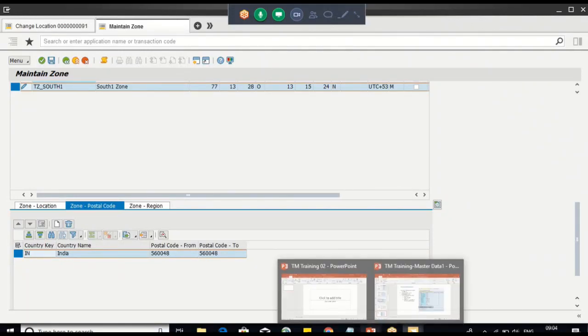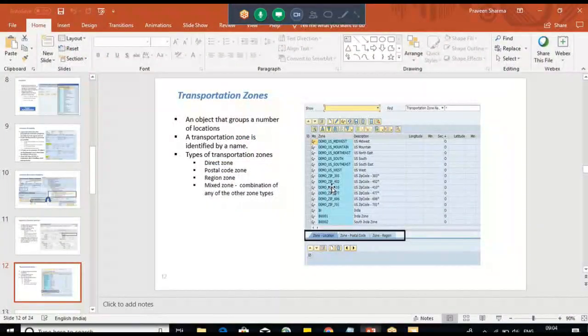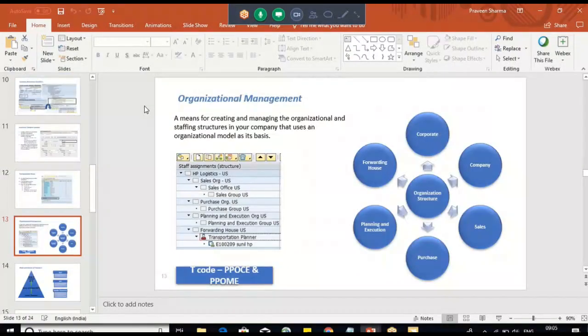Now let's get back to the next topic. Okay, the next thing is organizational management. So the organizational management in TM is different than the organizational management in ECC. The difference is in terms of data maintenance. In ECC system, this organizational management is a part of configurations. It will be a customizing request to create a sales org or purchase org and then assigning the sales offices.